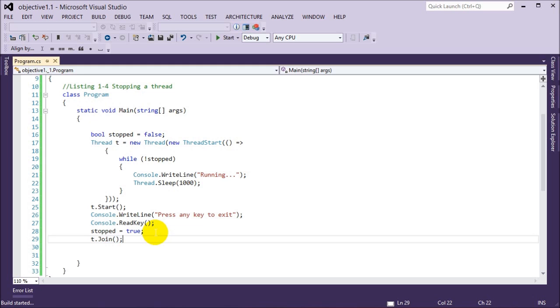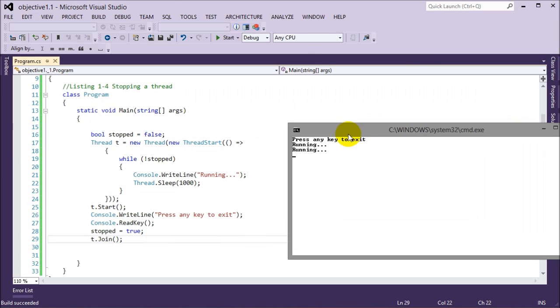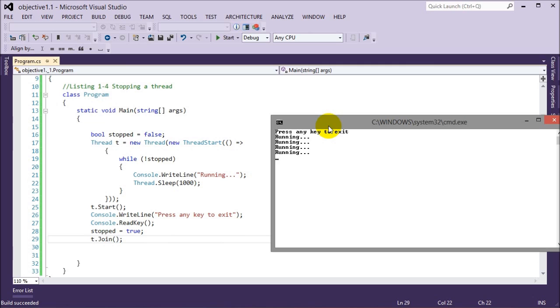So let's go ahead and run the program. We can see it says press any key to exit, and it's running every single second. Running, running, running. Now it will keep on running forever unless a key is pressed, because it's in a loop right now. But if I press a key, it makes stopped equals true, and this will break out. This is running completely on its own thread, so right now the main thread is completely responsive.